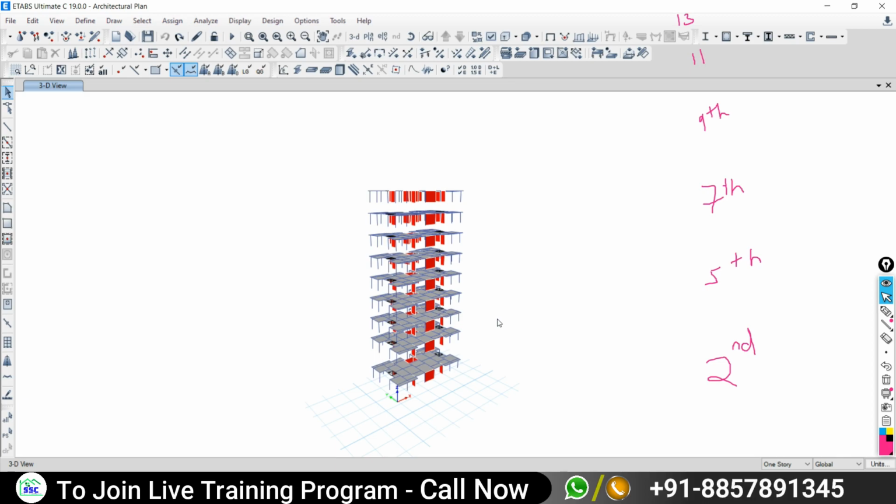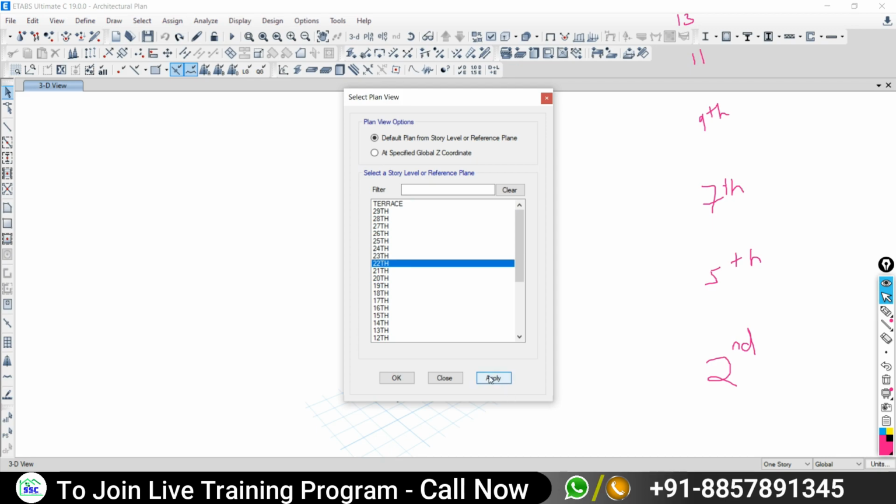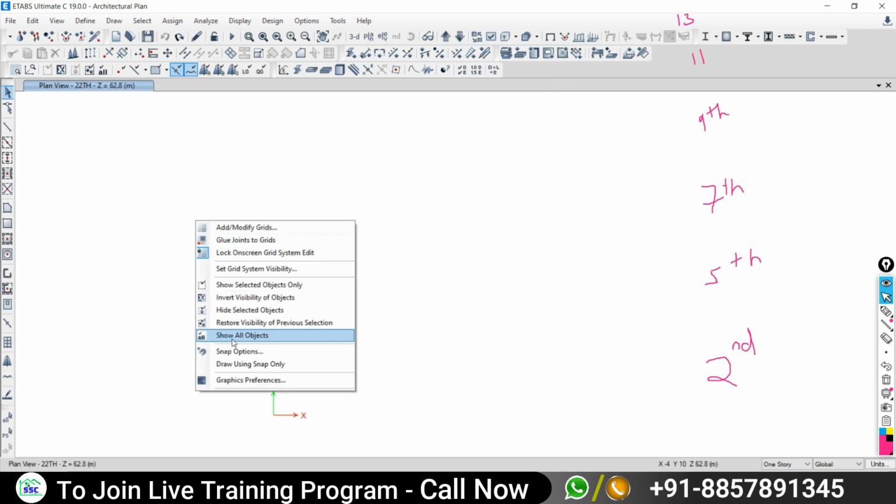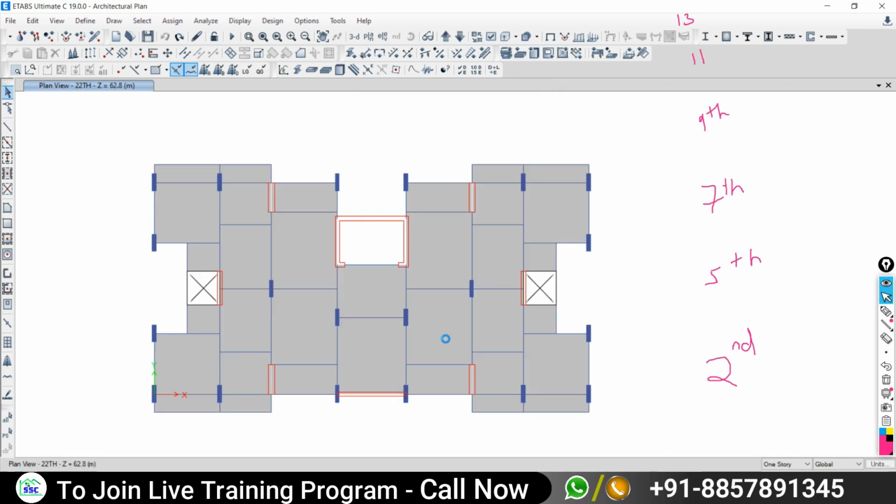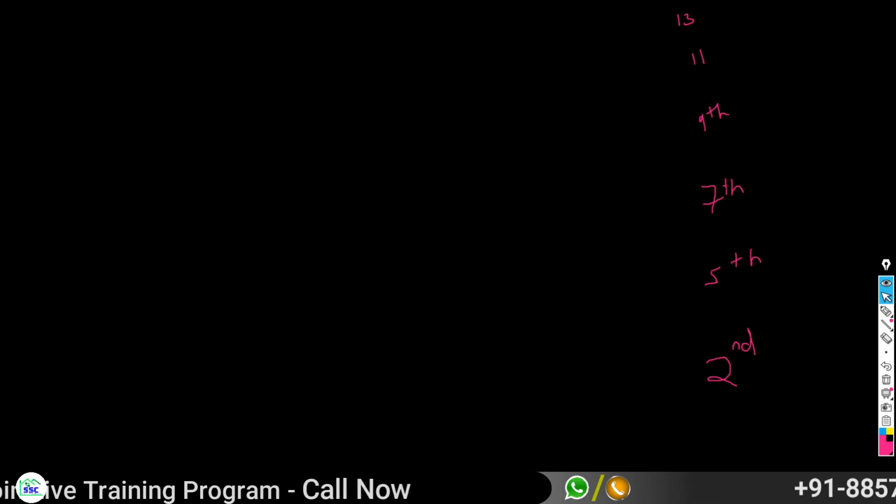So this is what the selection is about. Just go to plan at any floor level. Just right click, show all objects. Now everything is in view. You all are with me or not? Is there any doubt or any question about the discussion that we have done till now?